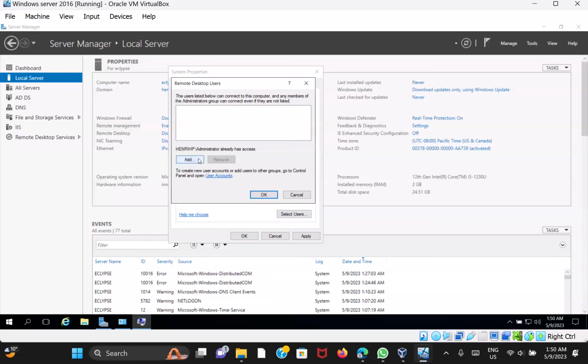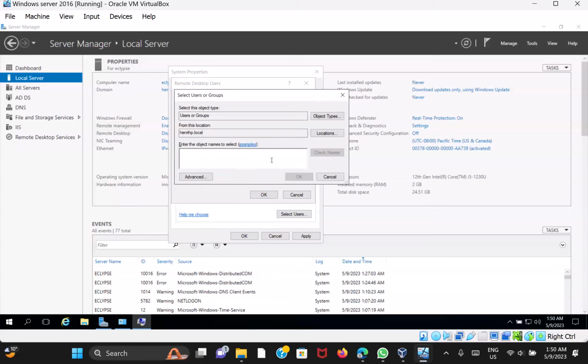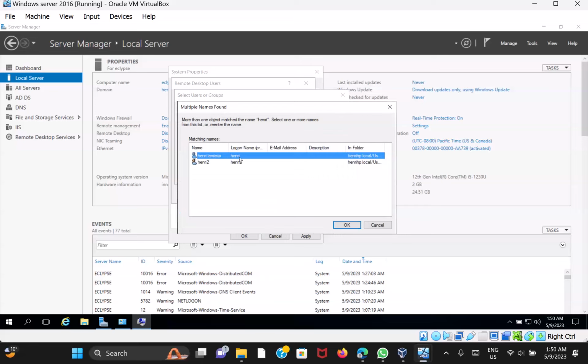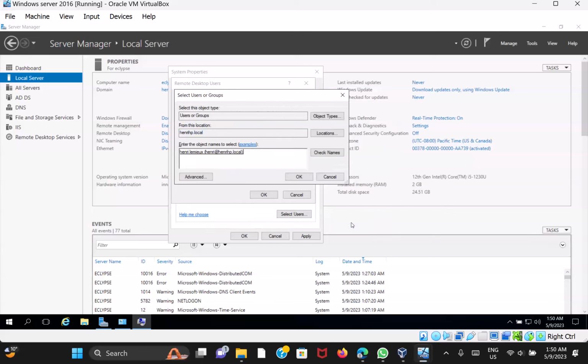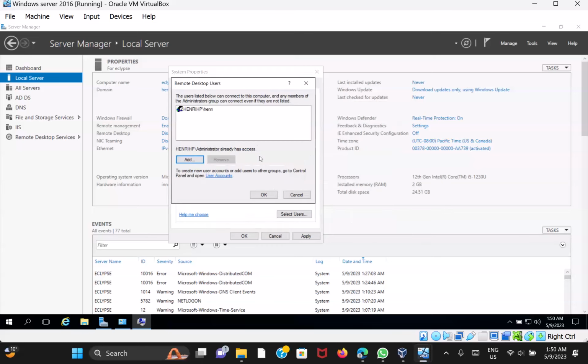To do that, I just need to click Add. And then from here, I will type in the name of the user, for example, Andre, and I will click Check Names. As you can see, it gave me two options, Andre and Andre2. So let's choose the first one. I'll click OK and then click OK again.